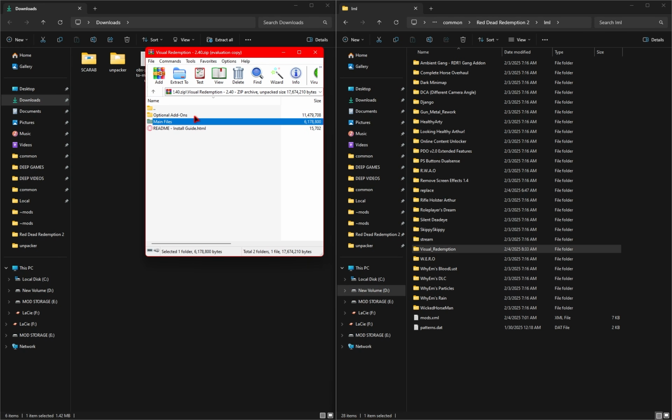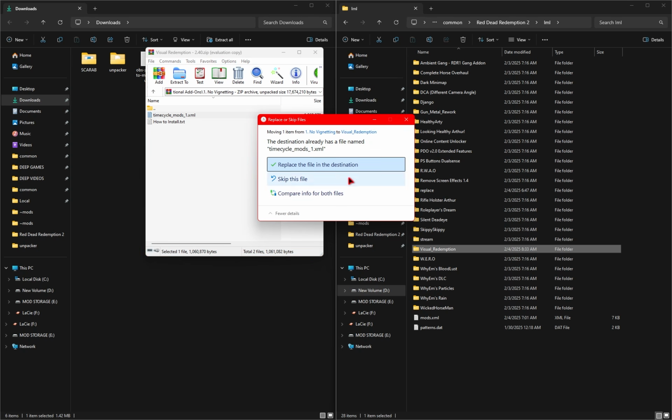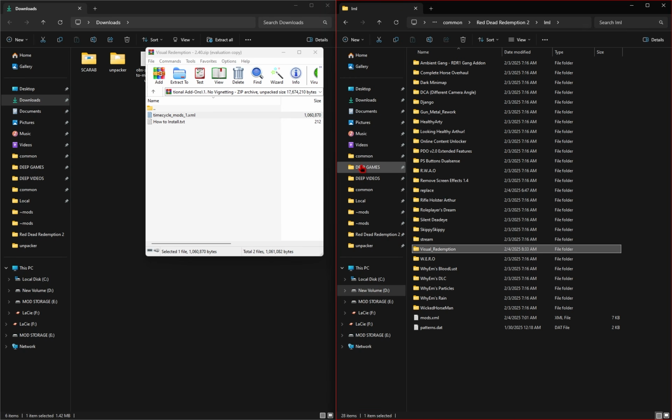If we go back in the zip folder, we can go into the optional add-ons as well, which I always like to add the no vignetting. So we'll go ahead and click into that, and then we'll take this time cycle mod and we'll drag it inside of our Visual Redemption folder. It'll ask you to replace a file, so you'll select yes, and now you have Visual Redemption installed.